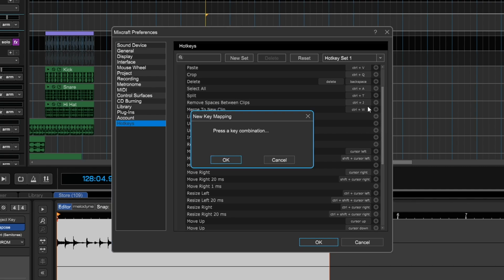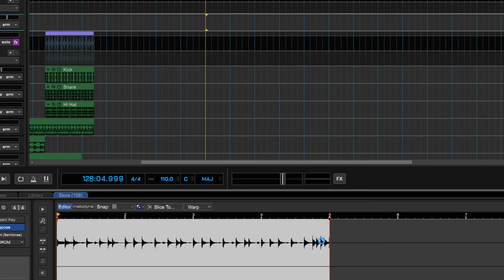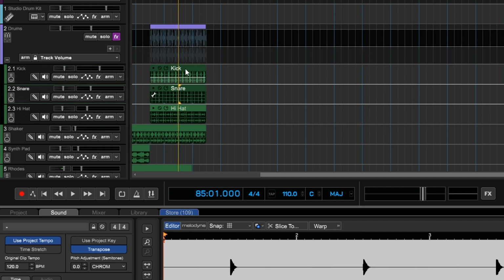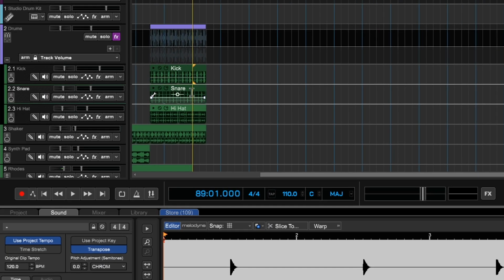And this time we'll do Control U. And that's not connected with anything. So if I click OK, you can see now Link Selected Clips is now Control U. So let's just test that out. I'll click OK. So what I'll do is click on kick and then hold down Control, click on snare, so that both of these clips are selected, and then I'll press Control U, and you can see that's now linked these two clips together. So there's an example of creating your own hotkey, and it works right away.